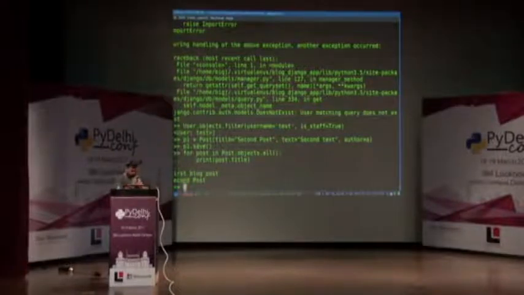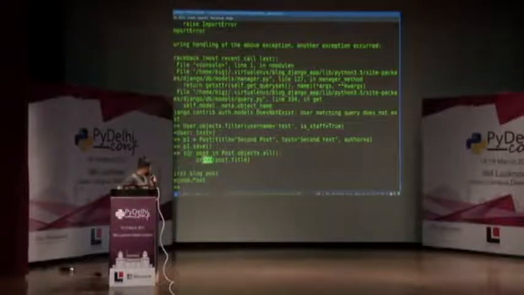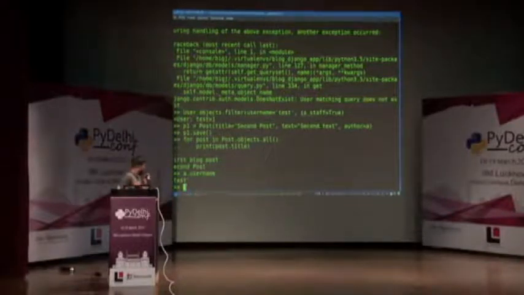So this is the first and second part. We have printed the post title. So this is the attribute we are accessing. We can do it like this, dot user, test. So this is how you can get a particular column value.